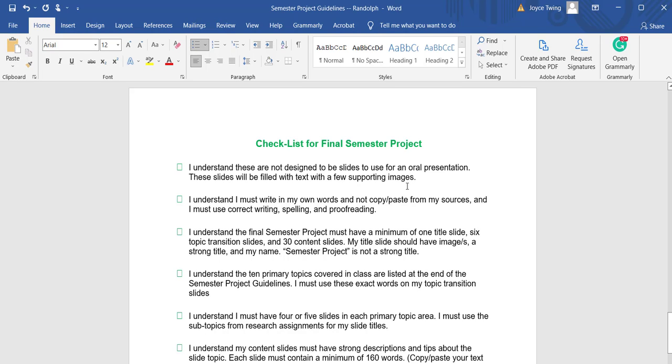So first of all, these are not designed to be used as slides you would use for an oral presentation. Slides that you would use for an oral presentation tell your story with pictures, with very few words. These slides are going to be filled with words with just a few supporting images on each slide. The reason for that is PowerPoint is just an easy way to organize information in chunks that are related to each other. That's why we're using PowerPoint slides.